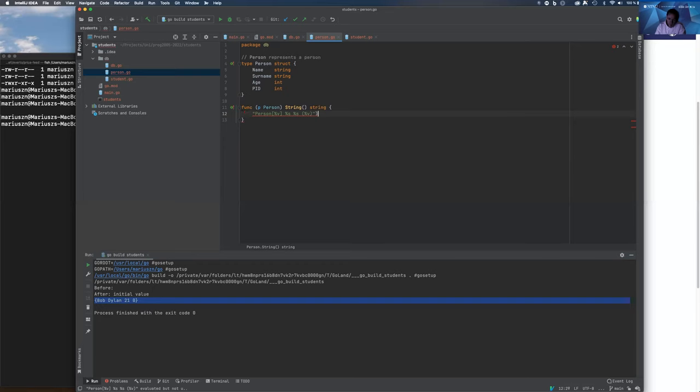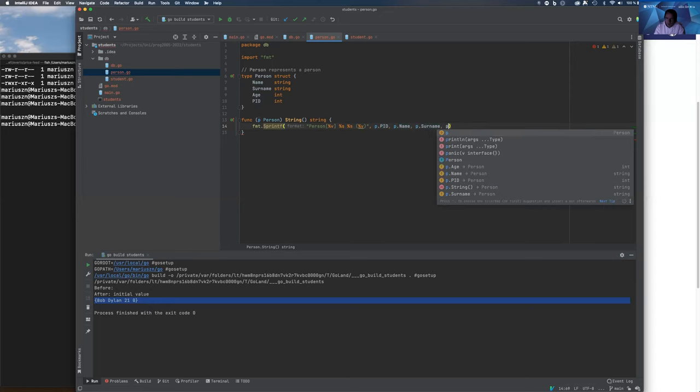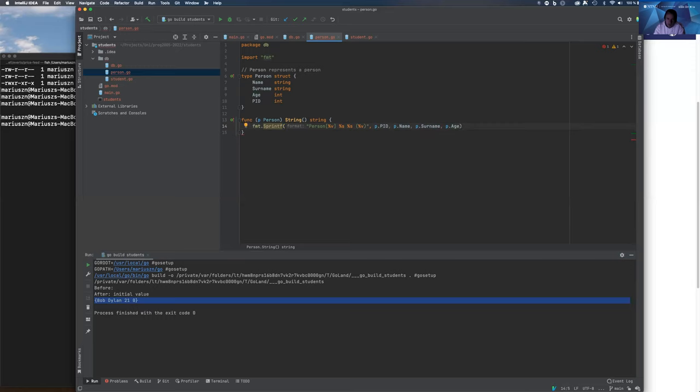For this to work, I have to say format Sprintf. Sprintf is like Printf, but it produces a string instead of dumping it to the standard output. And then I pass it four parameters: person ID, person name, person surname, and person age. That will do what I want, and I just say it returns it. Okay, you can comment that as well.